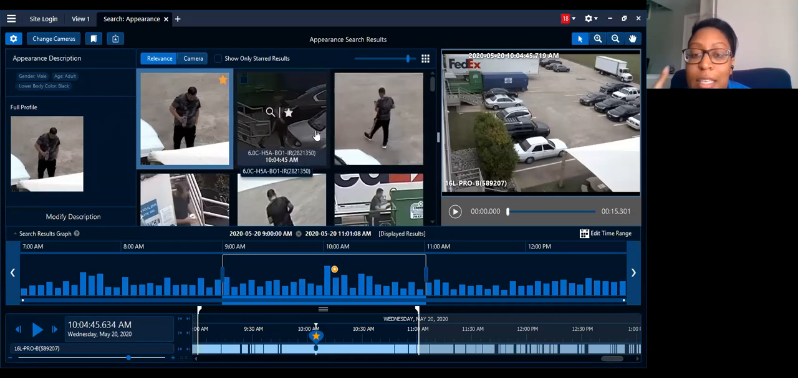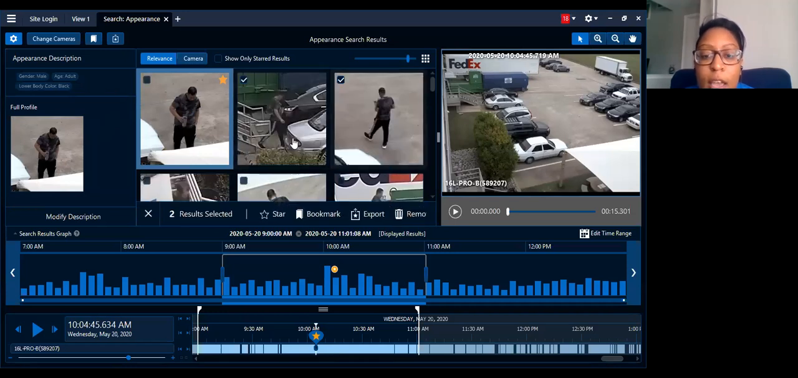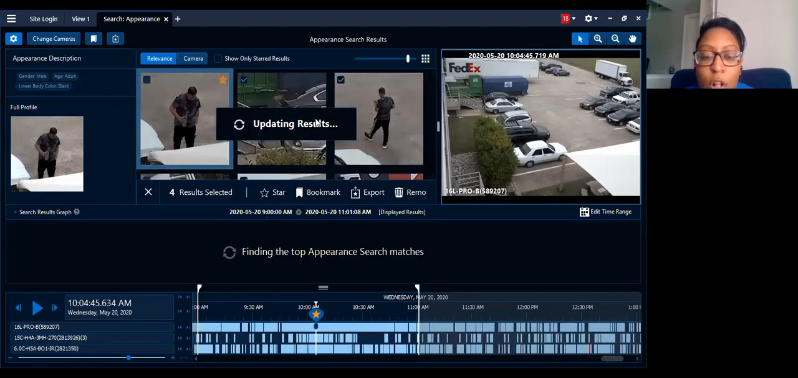I can continue to make this appearance search smarter and star more results. I'm like, these are definitely my guy. So I'm giving the system more knowledge of who he is, so that it can search for him a little bit better, and I can star those. I could do it one by one like I did with this one, or if I check them off, I can do multiple. So I can star all of those.